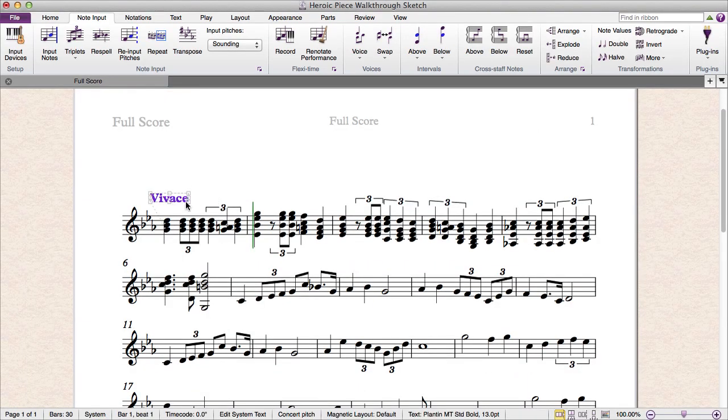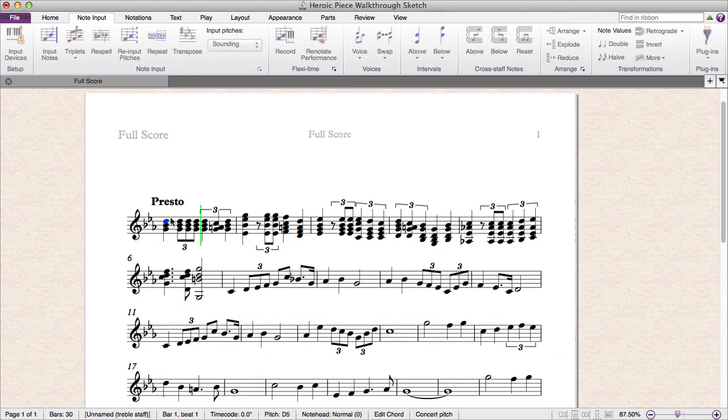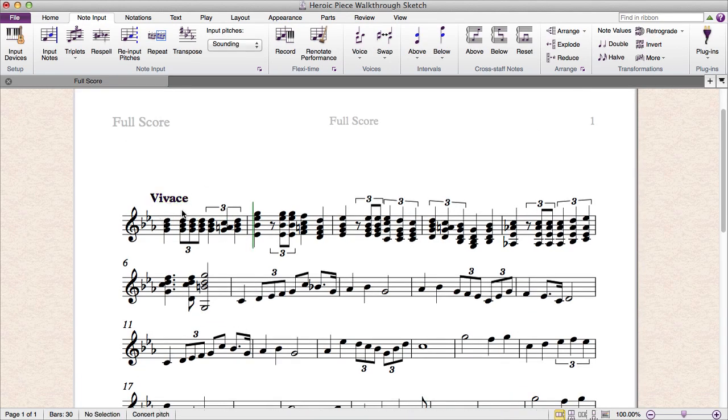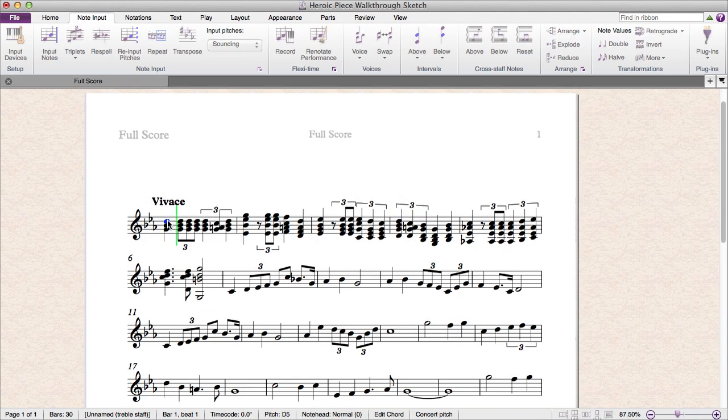I think we could still make it faster. Maybe not that fast. Oh, whatever. It's fine. We can adjust it later.